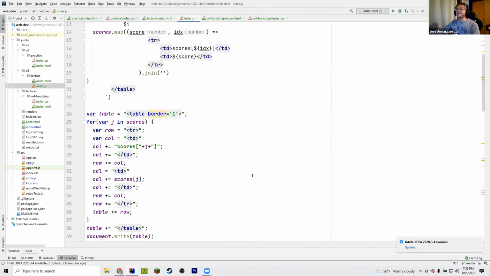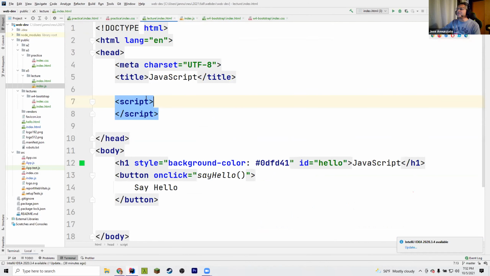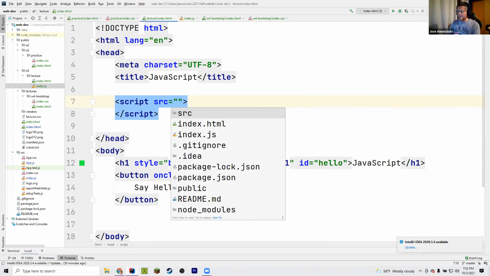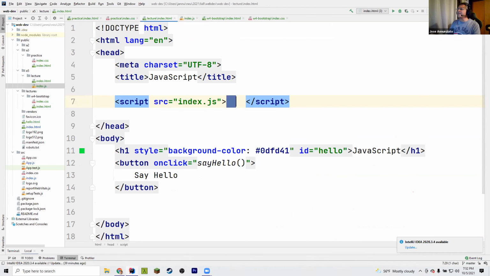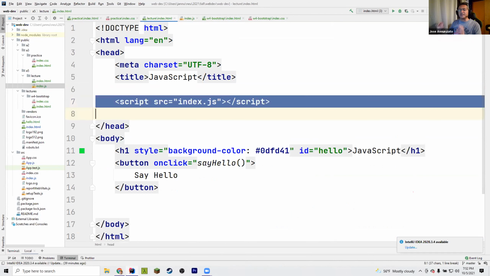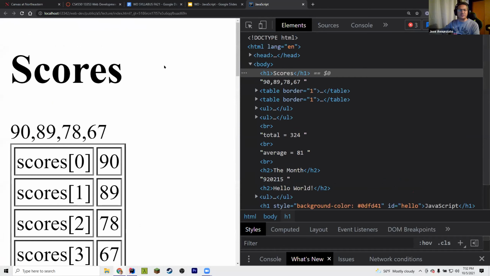See that? So it lives outside, and then we can just bring it in. We can say script, we can say source, and we can bring in index.js. There it is. You do always need the opening and closing of the script tag. So if we re-render this, there it is. It works just the same.